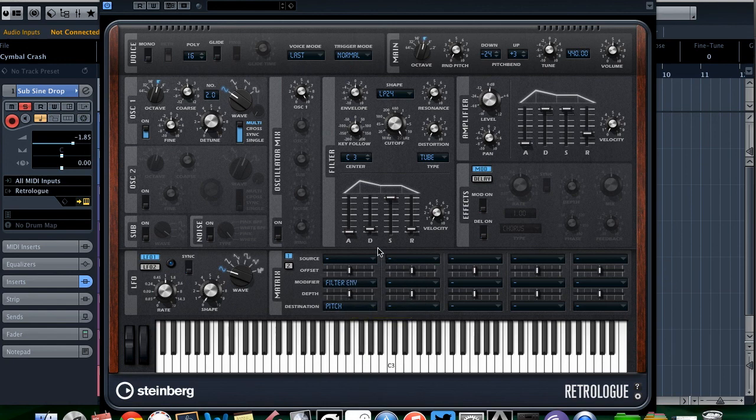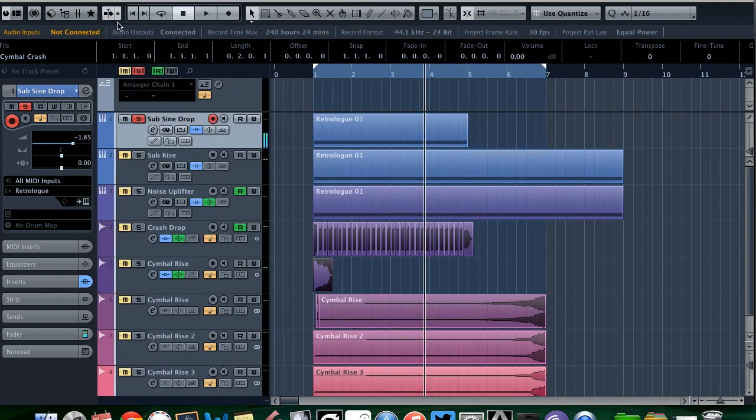Next step, we're going to put the attack all the way up, the decay all the way up, and the release at 0. And finally, the last thing is we're going to take the depth and put it all the way to the left. What that's going to do is create an envelope for the pitch. So it sounds something like this. Okay, and there you have it.